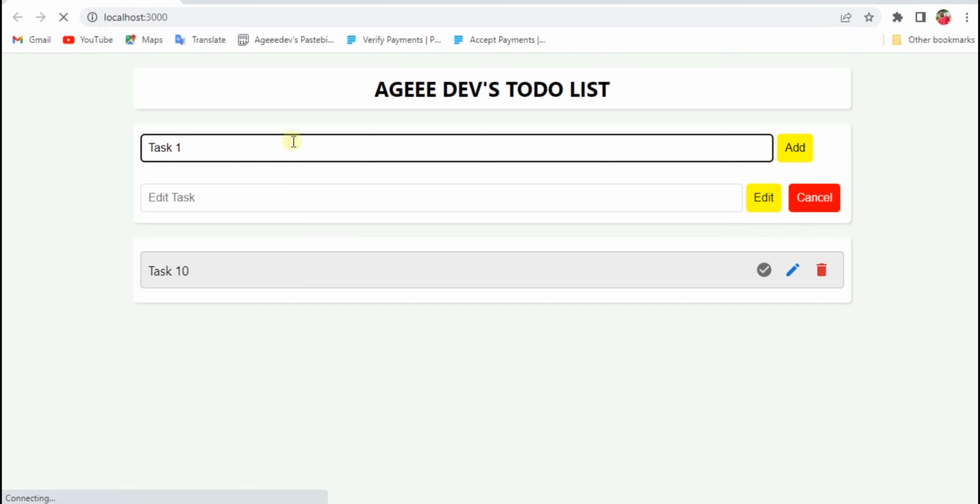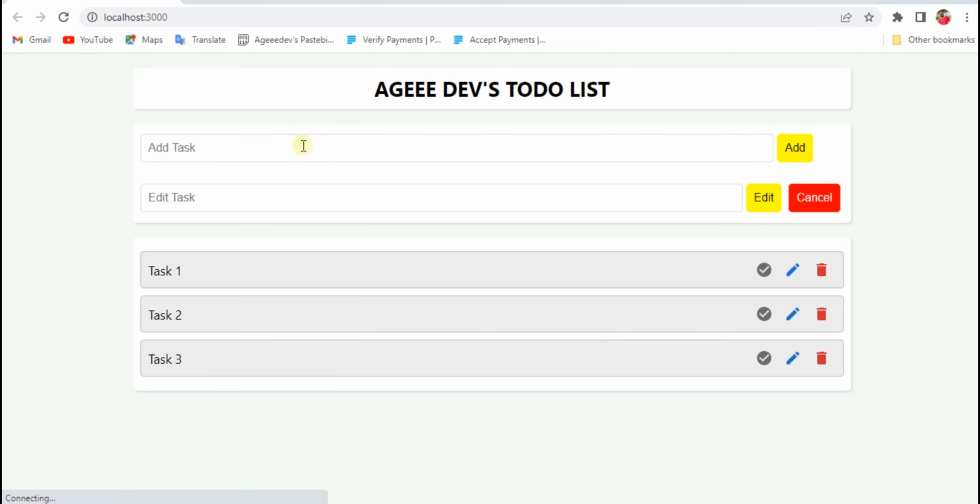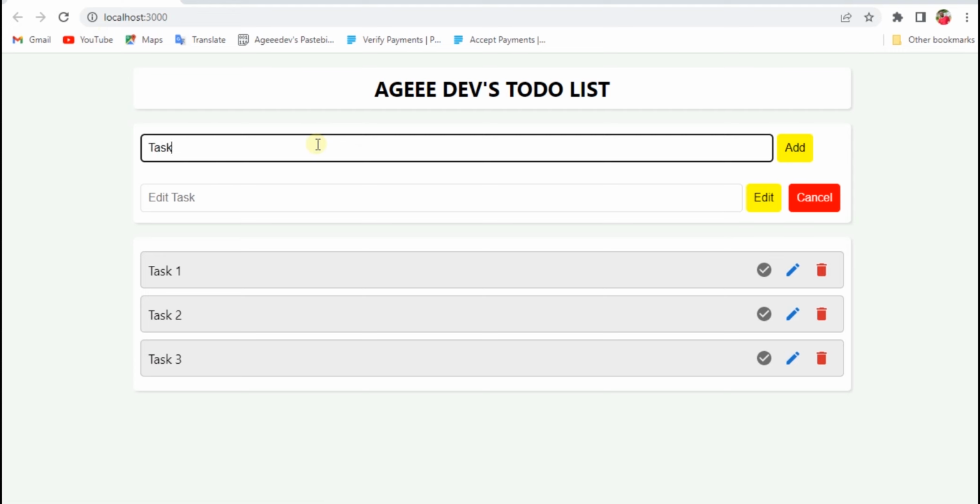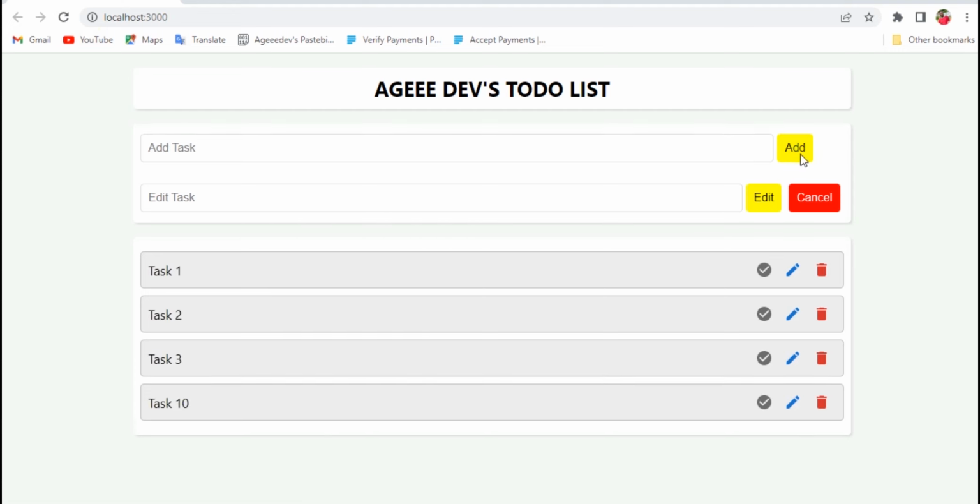Let's add a new task. Let me refresh. Sorry. Then add task. That's task 10, and save. You can see it has added, and the input field was cleared. So it's now working. We are going to work on the status now, for completed tasks. So that's what we are going to do now.